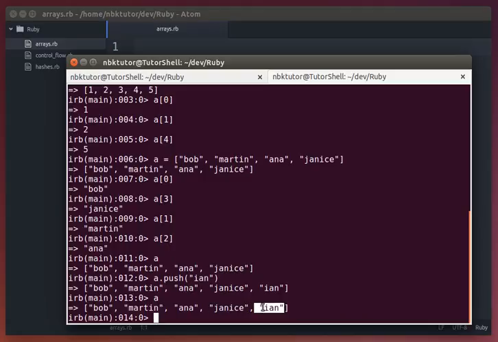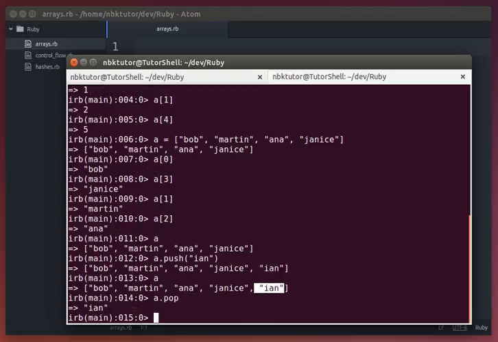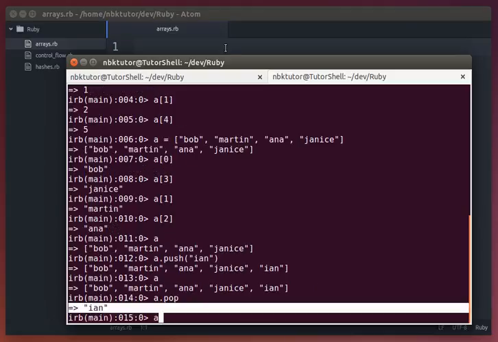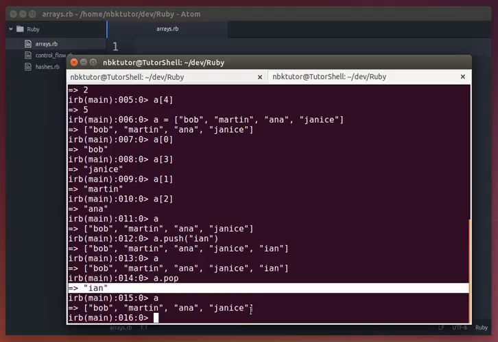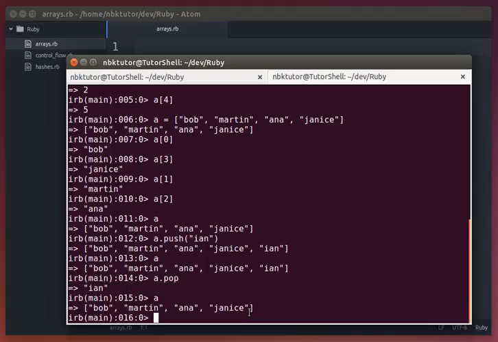In this case, push means adding an element to the end. If you want to remove the last element of the array, you can use pop. So if I say a.pop, I should be able to get Ian back. So what happens is when you pop, it takes the last element, removes it from the array, and then returns that removed element to you so you can use it. In this case, I'm getting back Ian, but if I check A, it is no longer there because it has been removed.